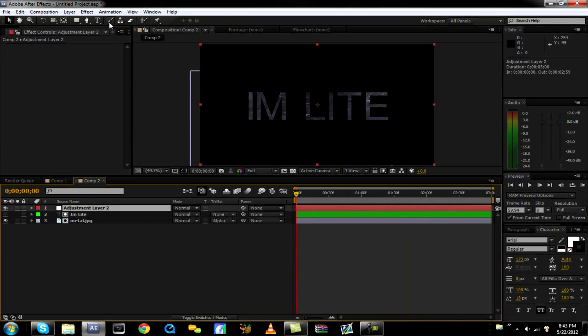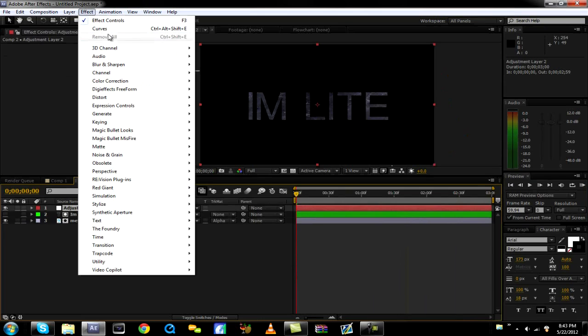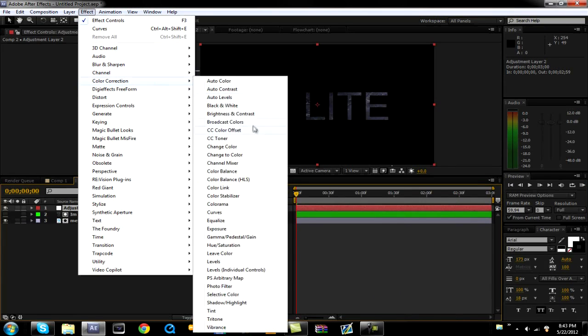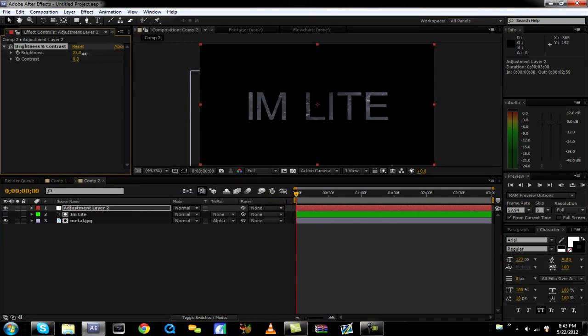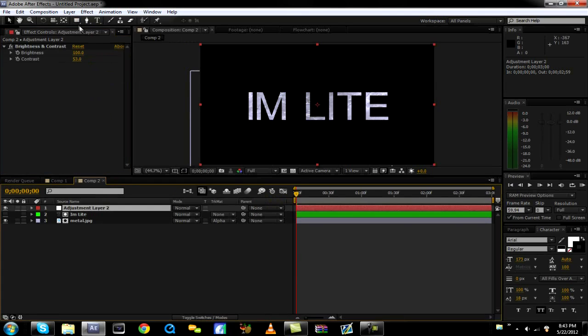So now what I did was I went to Effect, and you should have, I have curves, color correction, and then go to brightness and contrast. I turned it up just so you can see. Brightness up to like 100, and then I changed the contrast to like 53. And now what we want to do is mask the adjustment layer.